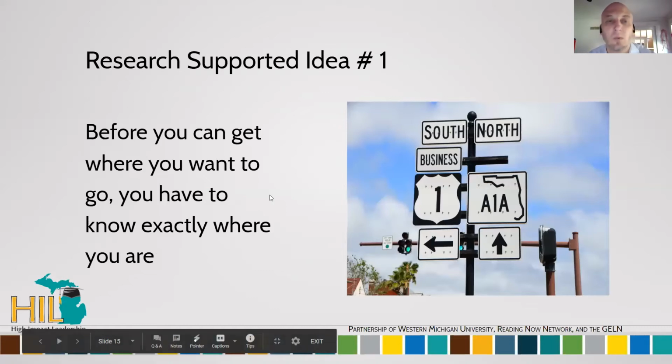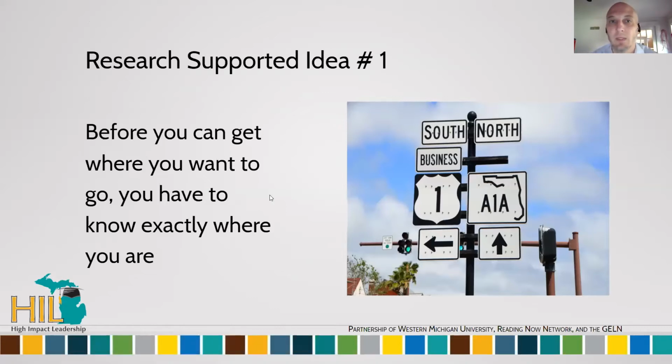And so we all know this is easier said than done. But before you can get where you want to go, you have to know exactly where you are. So if I want to travel somewhere I've never been before, I might GPS it and see how to get there. And that's my desired state. Maybe I'm going on vacation, and I want to get there the quickest way possible, maybe.